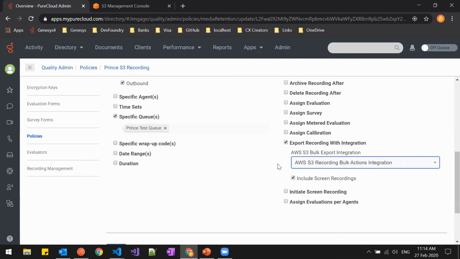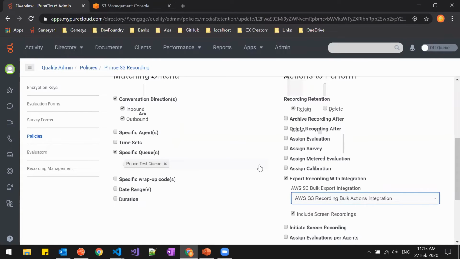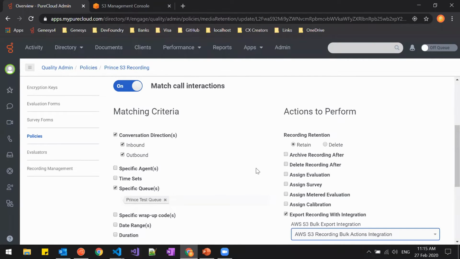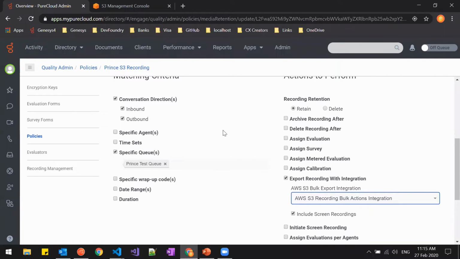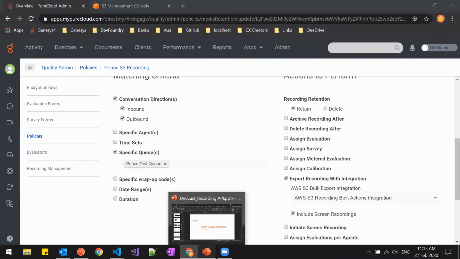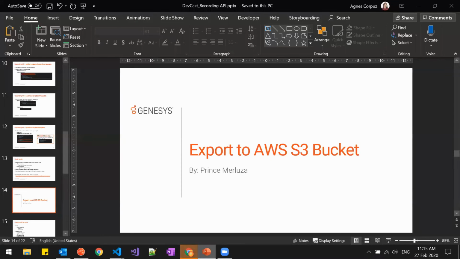So you need to configure the integration first and then set up a policy. Once that's done, you don't have to configure anything. Every time a conversation goes through this policy or matches this policy, it will automatically export those recordings to your S3. So that's pretty simple. If you have any questions, we'll go through the Q&A afterwards. But I'm going to introduce you to the other way, which is using the API, programmatically executing the AWS S3 export.